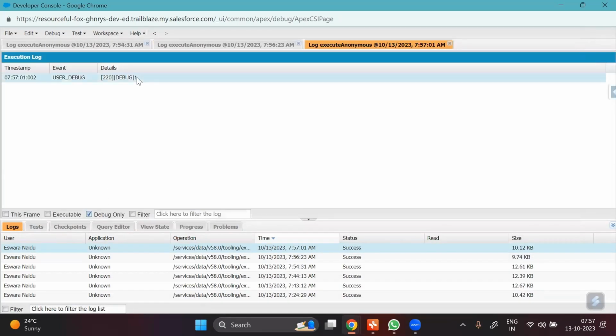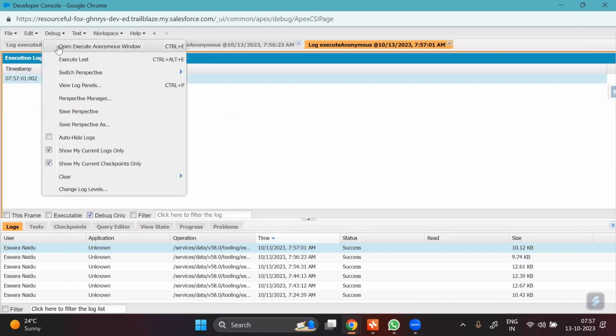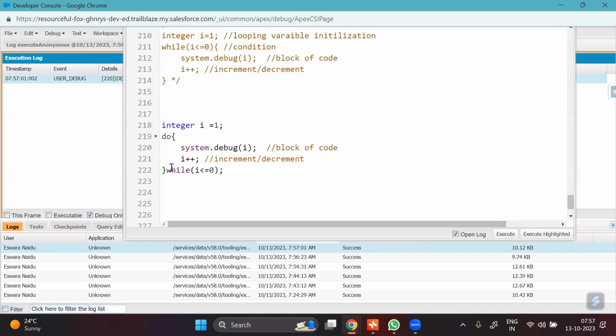Can you guys see that? 1 got printed. Why did 1 get printed? As I told you earlier, irrespective of this condition, it will execute this block of code at least once. That's what it has done, right?